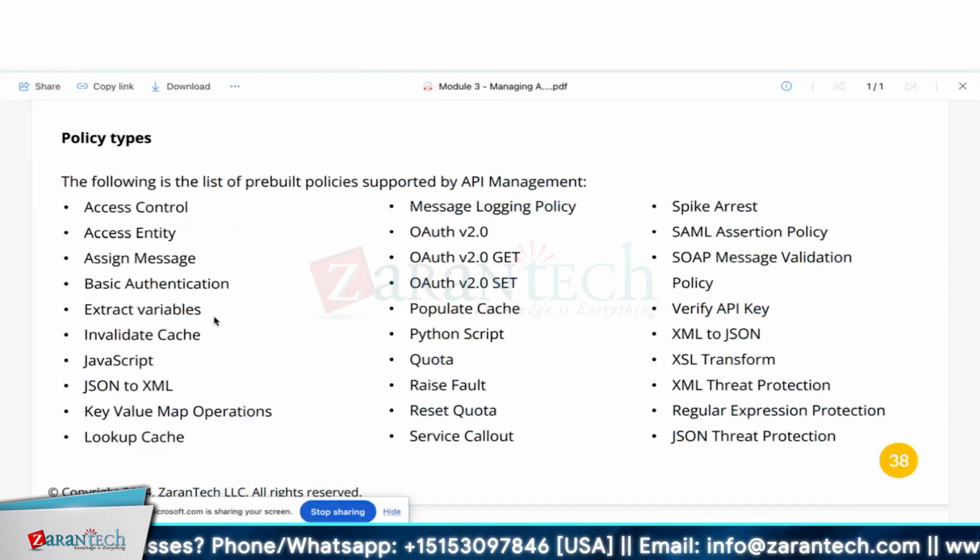And once you have the variable, you can pass it to your backend system with some additional header parameter. It could be a header parameter or it could be your payload also. You can set it. So this is just a common example of a requirement that we come across with extract variable, because within API management I can also do orchestration by calling multiple policies and making the connections. Then invalidate cache.